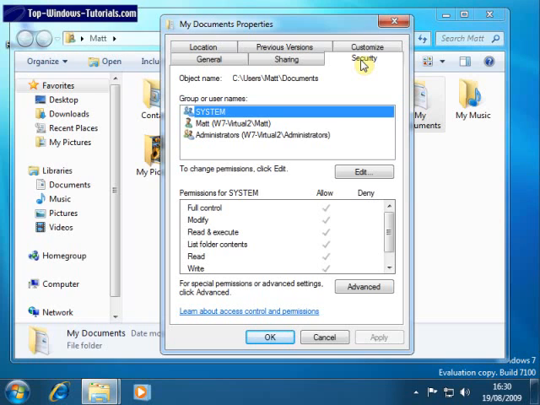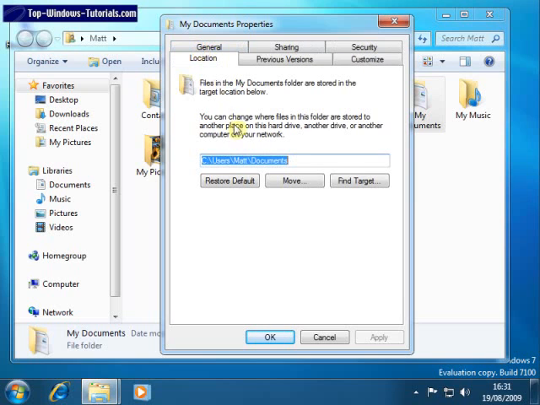Now, some special folders such as My Pictures and My Music, etc. These folders are actually links to other folders. So if I come to this tab here called Location, I can see that the real folder is actually in C Users Mat Documents. This is similar to when you create a shortcut on your desktop to a file.